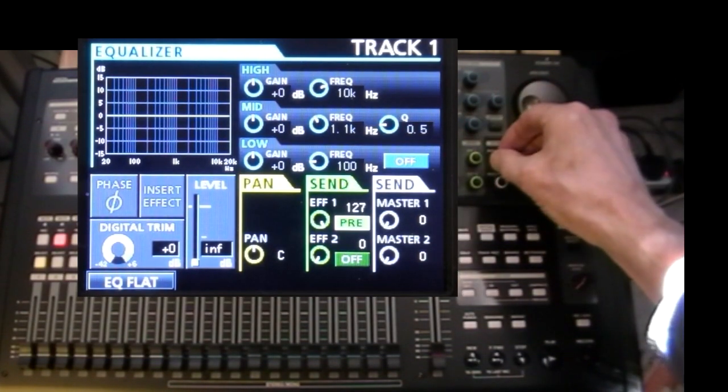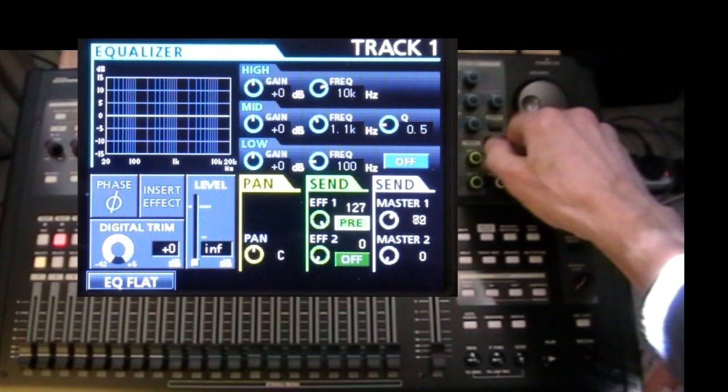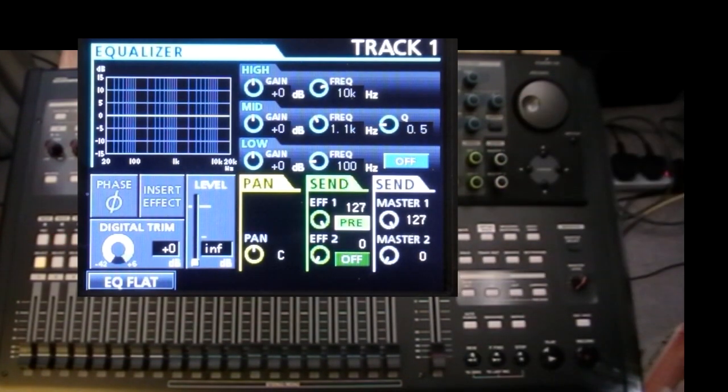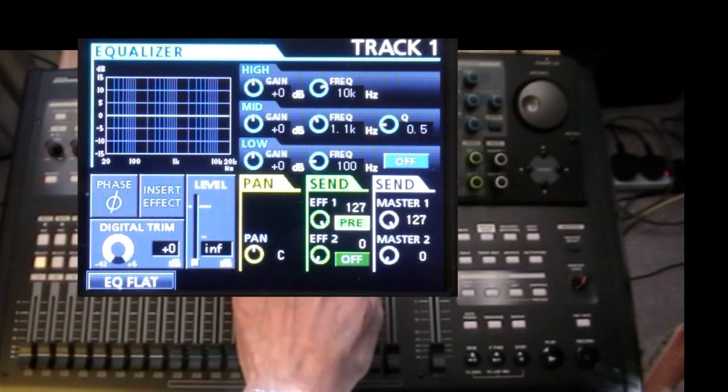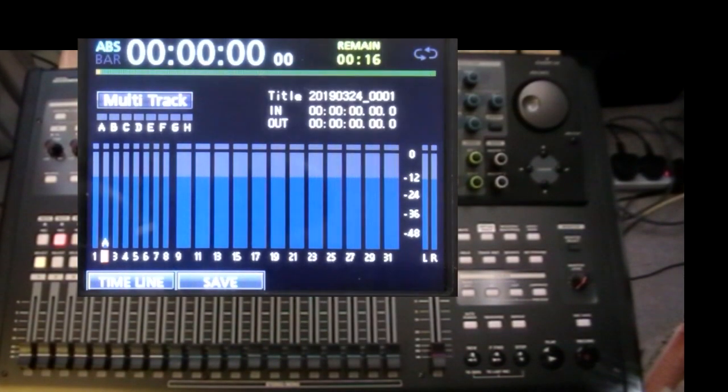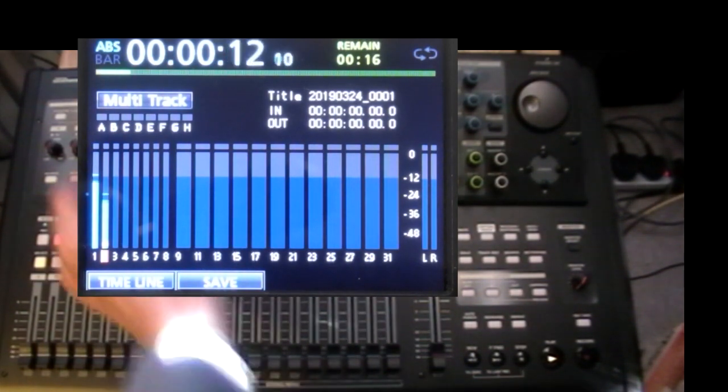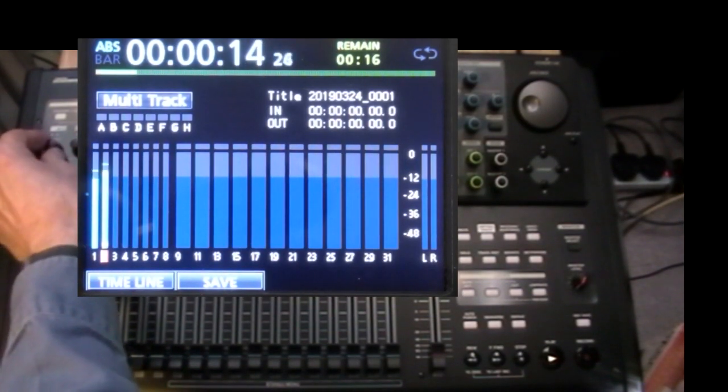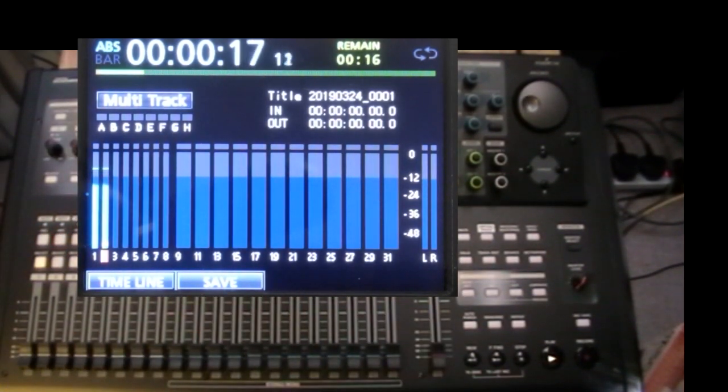And don't forget the master 1 level as well. Now go back to the home screen and press play. You should see the original signal on track 1 and the loopback signal ready for recording on track 2. Now set the trim for input A to 1 o'clock. And if you've done it right, the levels will be roughly the same.